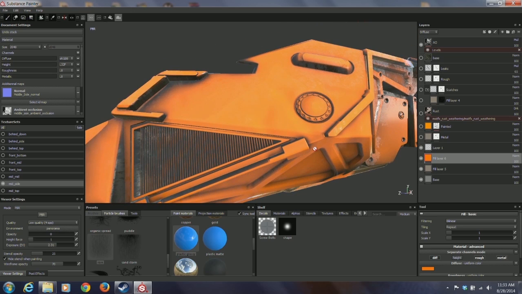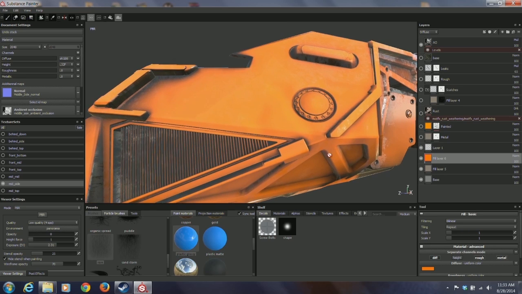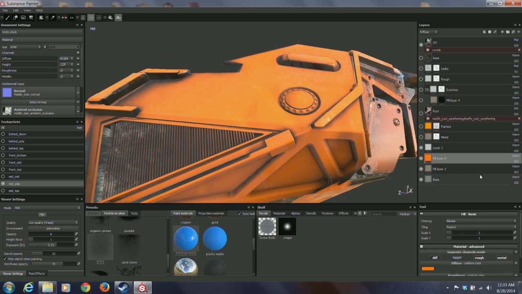What we could do for that is set ourselves a brush and go in and hand paint this. But what I'm going to show is another important aspect, which is the usage of a substance effect.